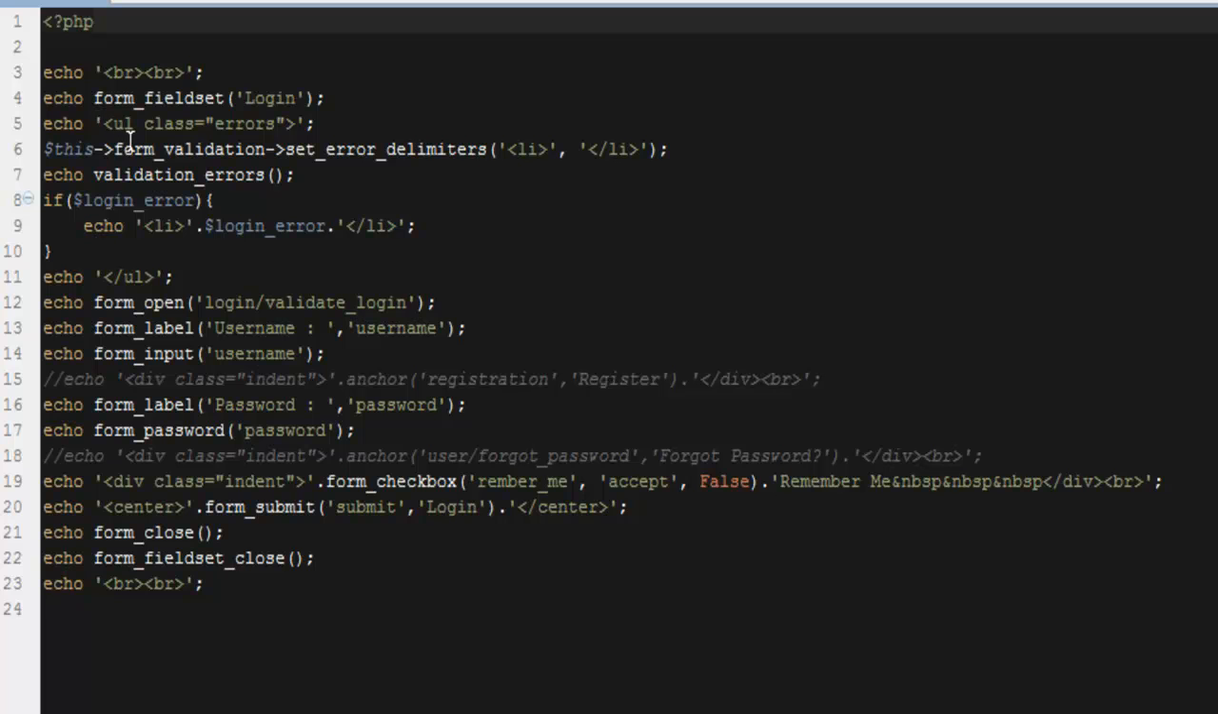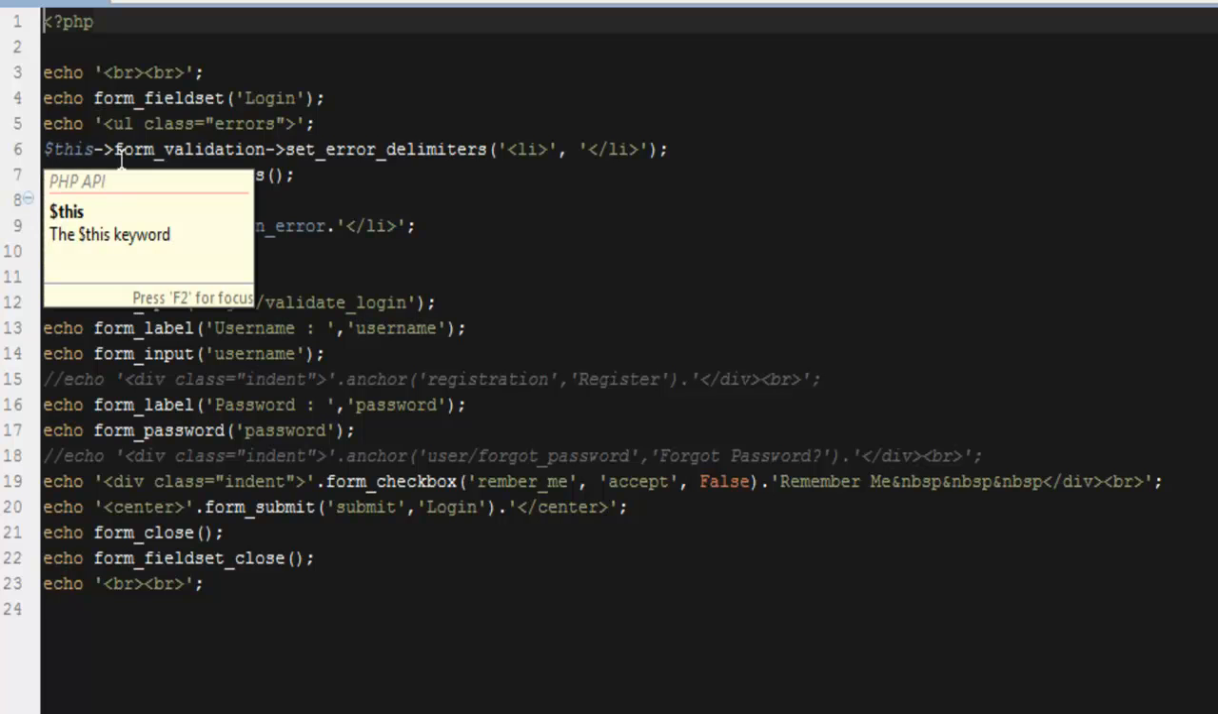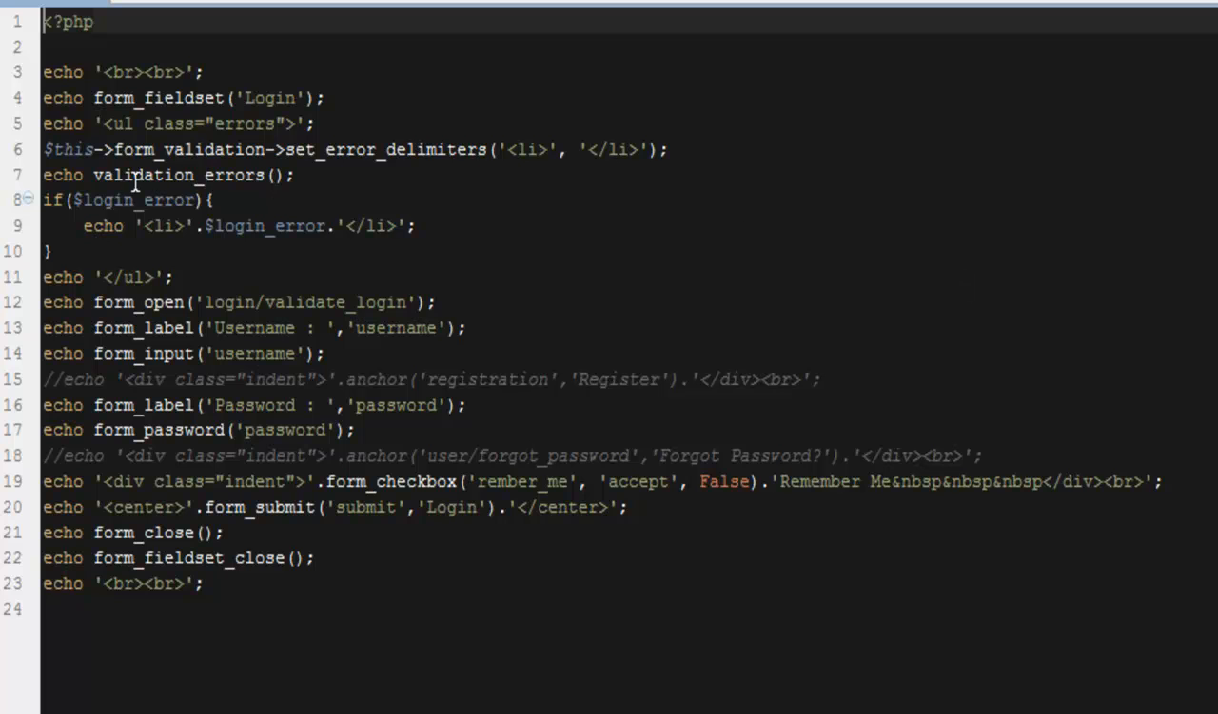Okay, then we're going to echo, we're going to set UL class errors. Now this is just part of our unordered list, but you'll see how it works here. What we're going to do is go this form validation set error delimiters. Now, because we're using an unordered list, we need to set list in here, and this will actually put it on both sides of each piece in the list. Now we're going to echo out the validation errors. So any errors that are there, it's going to automatically put the list things on either side of them, so we don't have to do that.